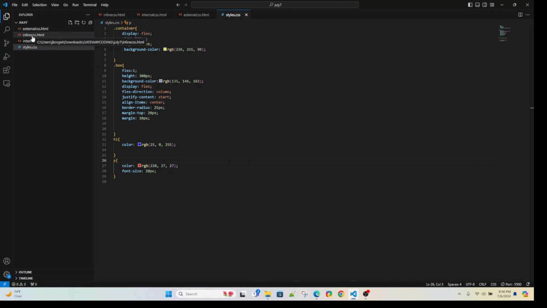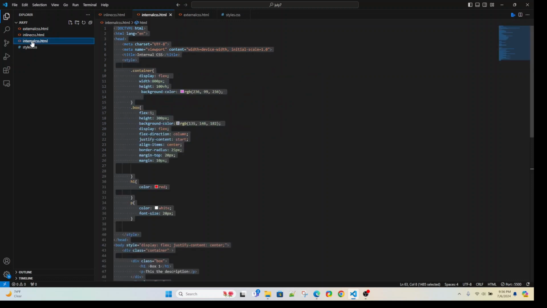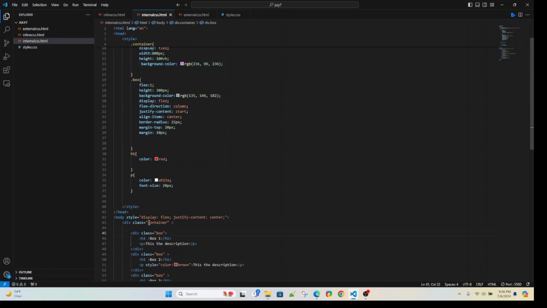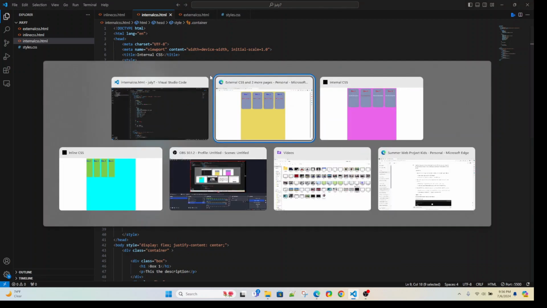Inline is what you write on the element itself. Internal you write in the head section, and you have to start with the style tag and close with the style tag and put everything here. Remember, when you say class here, you have to put a dot or period and the name of the class. Awesome.